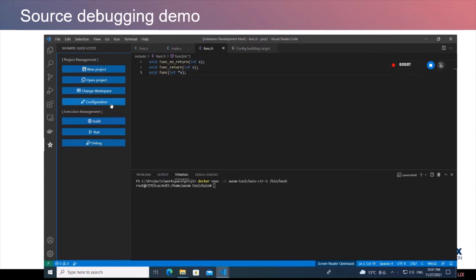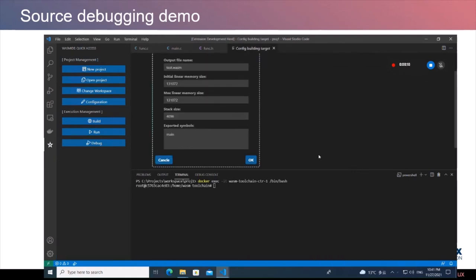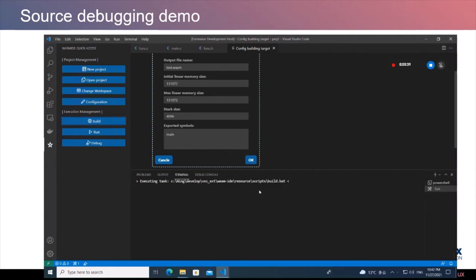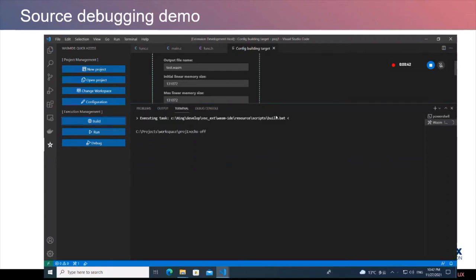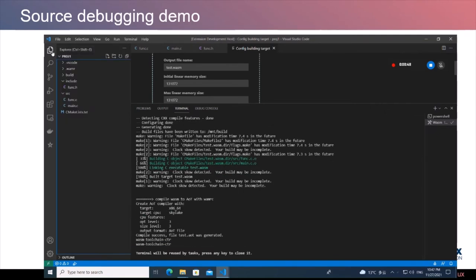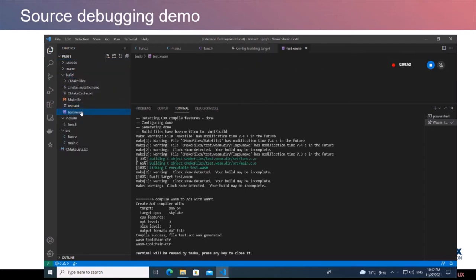Go to the extension view, configuration dialog for setting the parameters. And here we can see we have a Docker image installed locally. All the building toolchains are installed in the Docker image. Click the build to start the building process. When it is finished, we can see the generated WASM file and IoT file here.